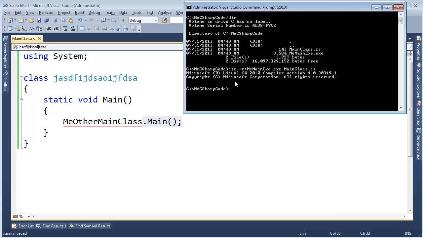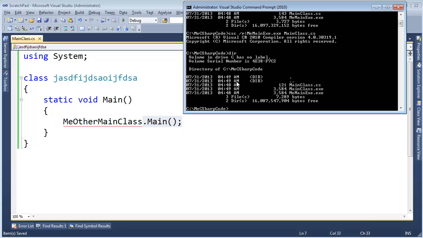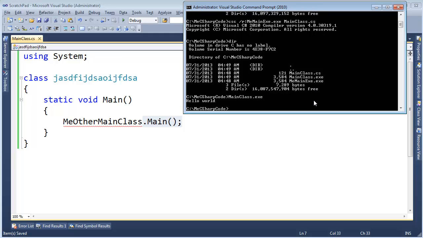Like we've seen before. No compile errors. Let's list the contents of the directory. Now we have two executables. This executable up at the top referencing this executable. That's just awkward, but totally legal. MainClass.exe. I'm going to run it, and you'll see, hey, it worked.